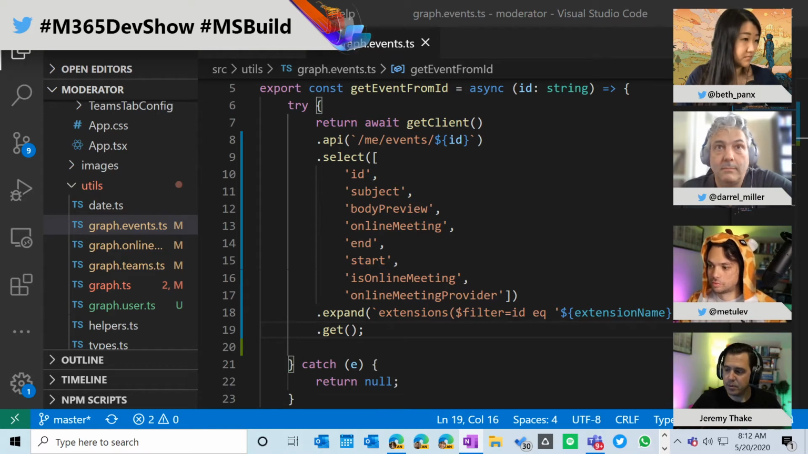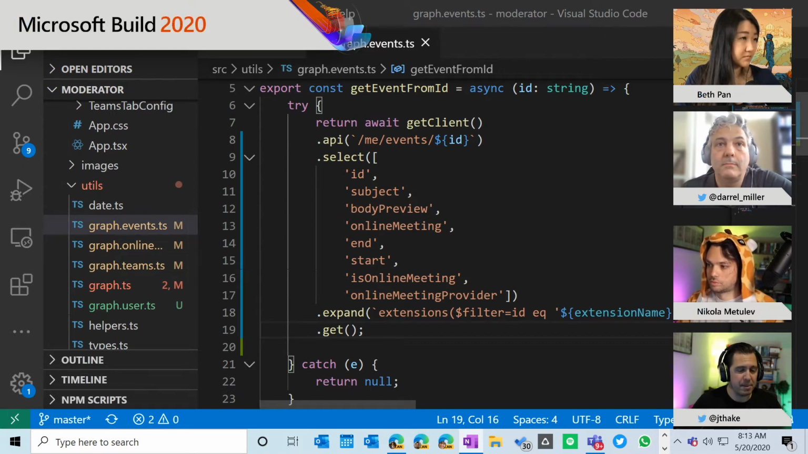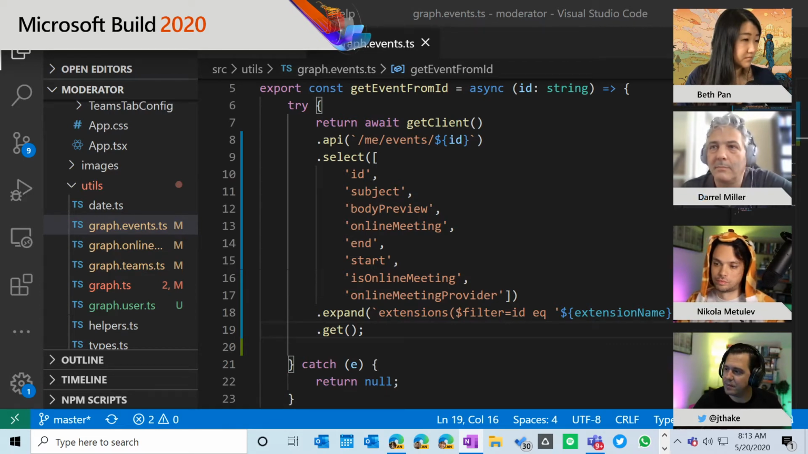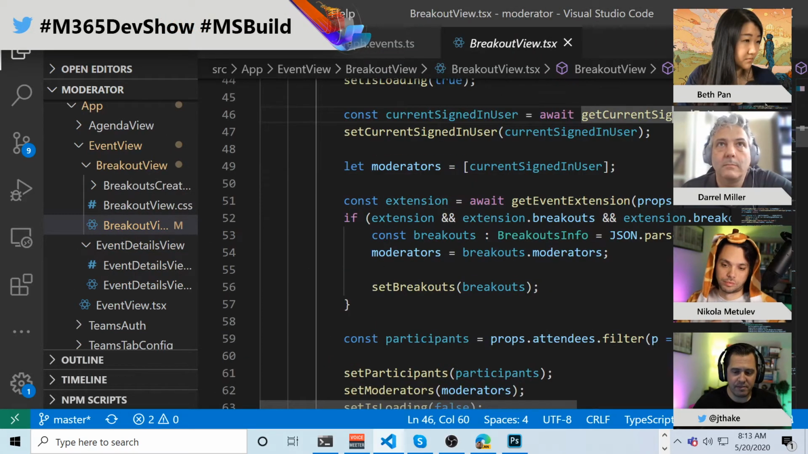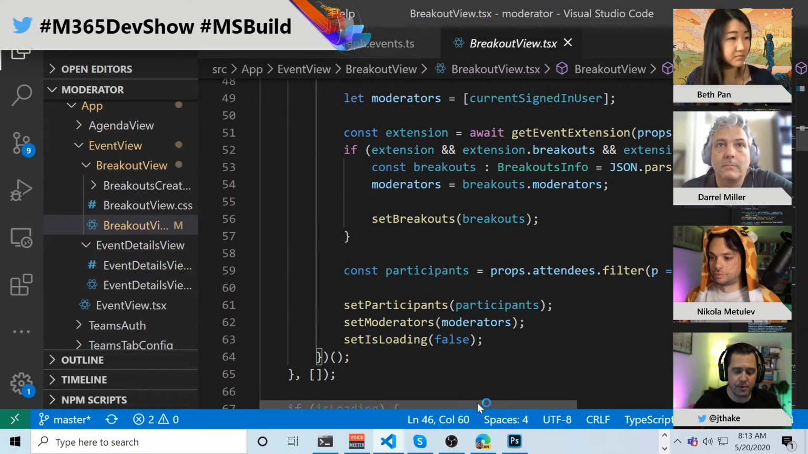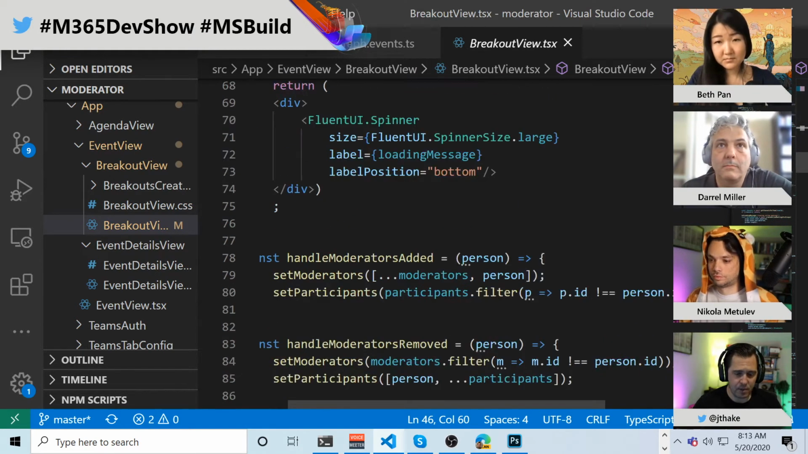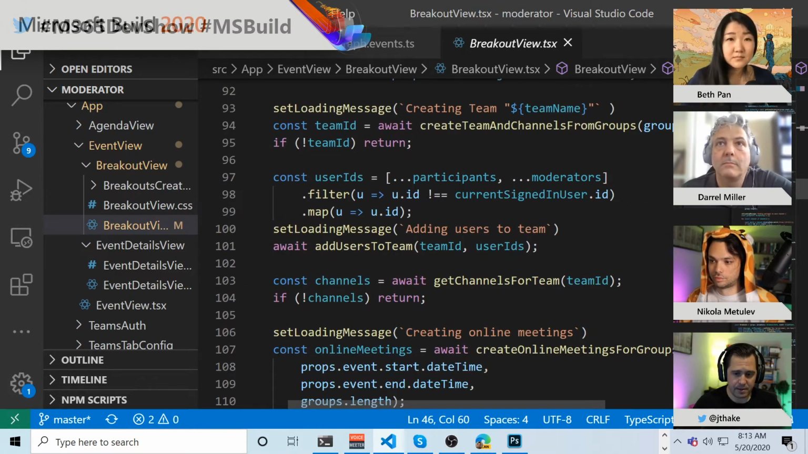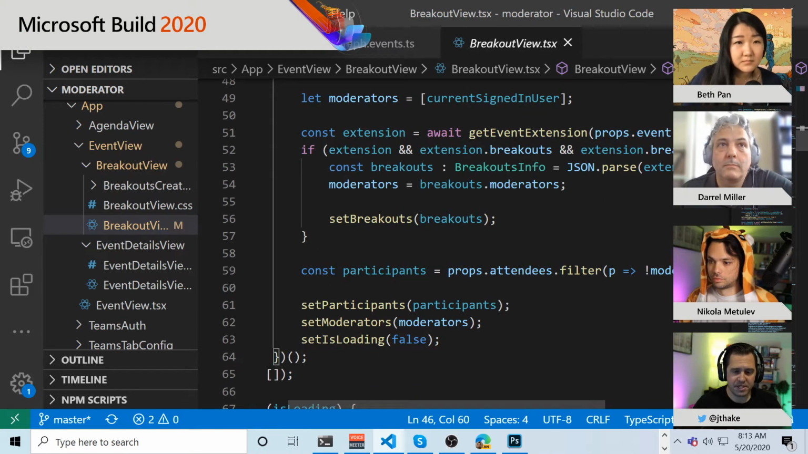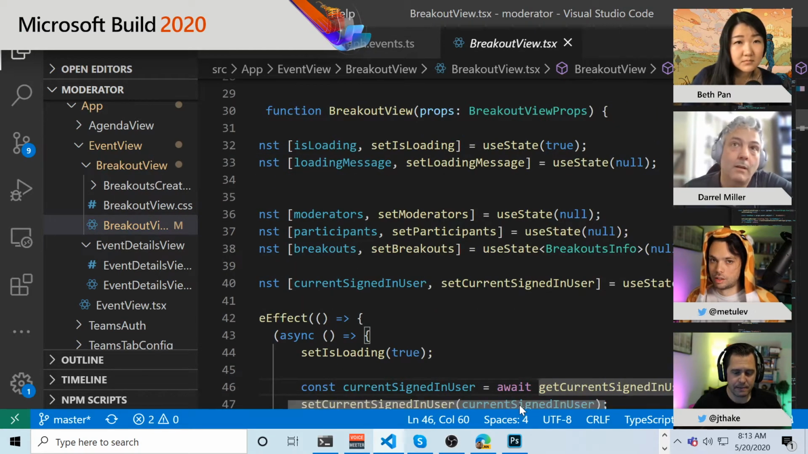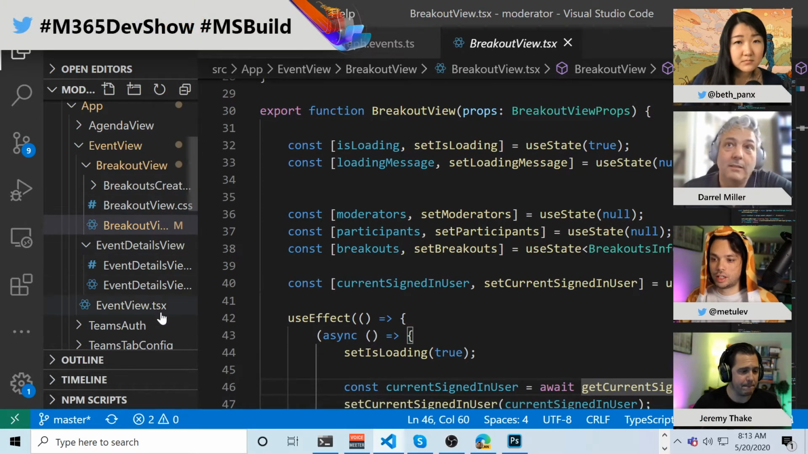And then one other thing we wanted to do was go get the people in the meeting. If I go back out to the breakout view here, you'll see that one thing we are doing is pulling through all of the users in here. And whereabouts in that code is that? I forget where it is now. Was it in the breakout view, Nicola, where we're getting all the participants, who was in the meeting?